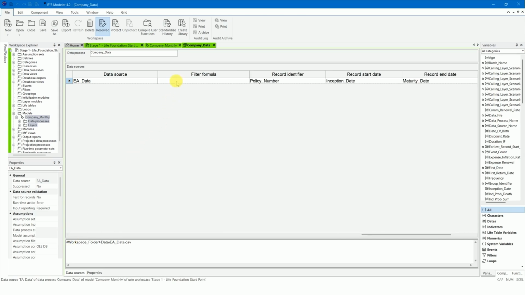Filter formula. If this is populated, only the filtered policies will be passed down to the main calculation layer. Record identifier. It points to the variable used as the unique record identifier for each record, which in this case is the variable policy number.